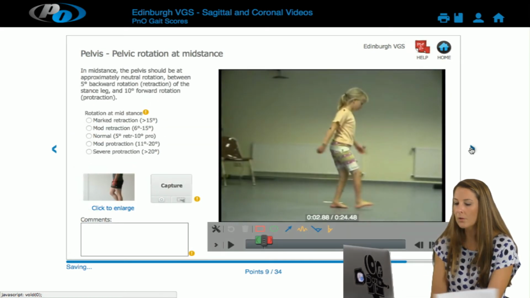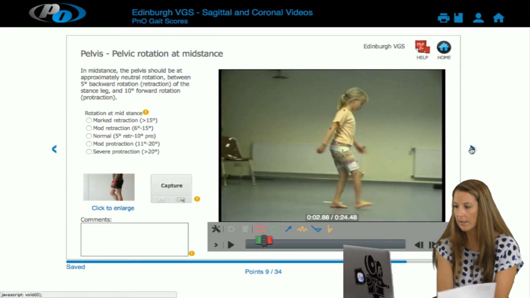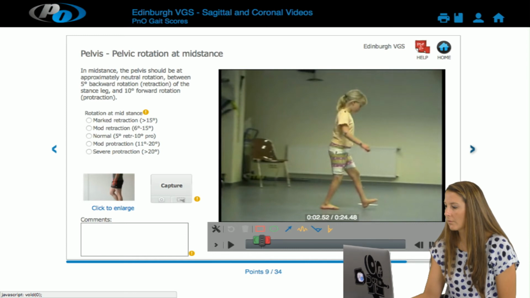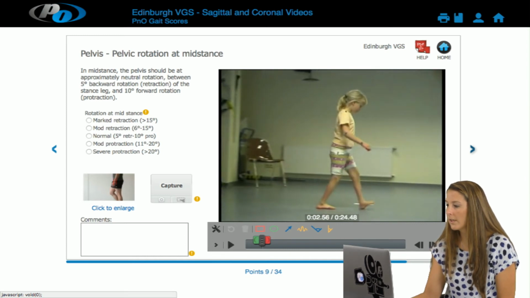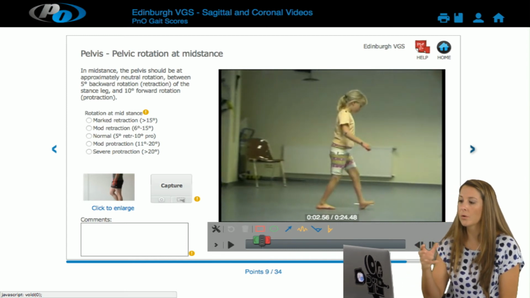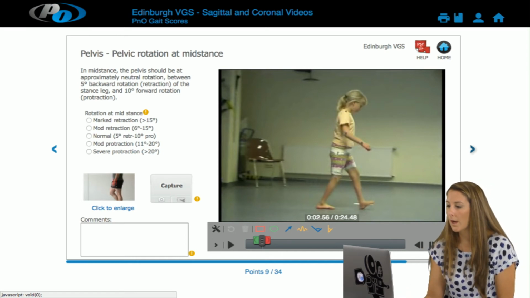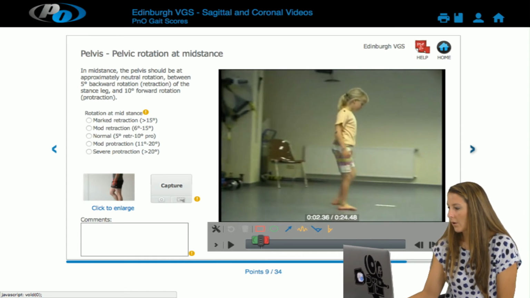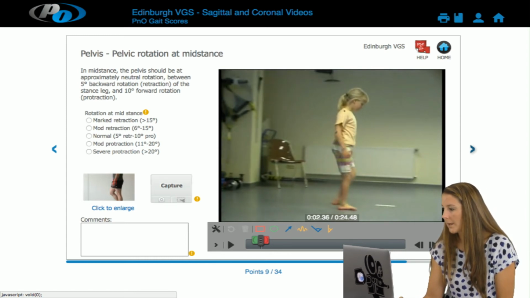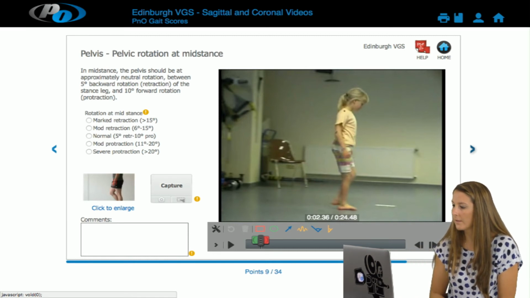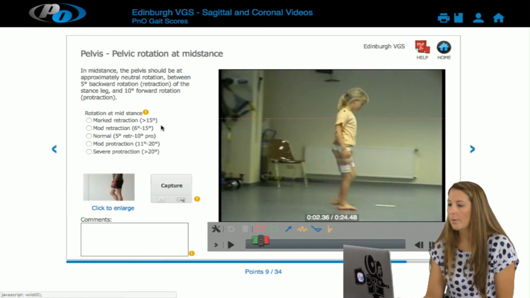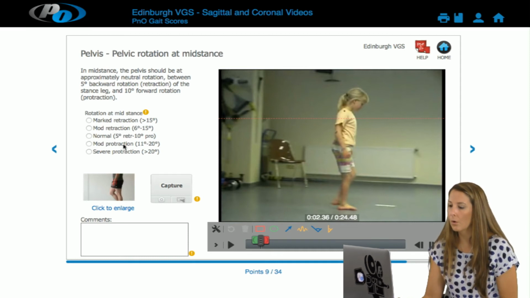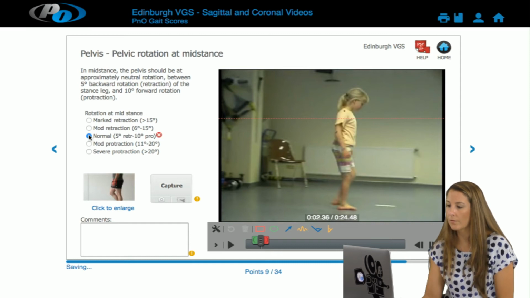Okay. So now we're looking at the pelvis during mid-stance as well. So we did see some pelvic rotation, but what we're looking for is any type of backward or forward rotation of the pelvis. So let's go back to mid-stance for her. Her arm is kind of in the way, but I would say that she has a little bit of a tilted pelvis forward. But we do have up to 10 degrees for forward rotation. So I'm going to actually pick normal for this one.